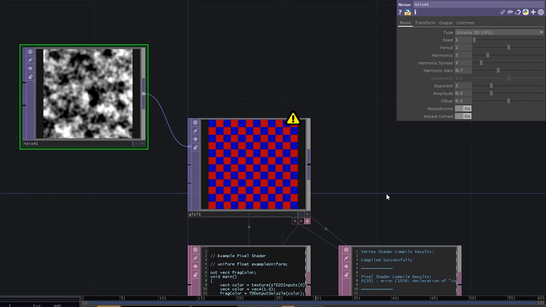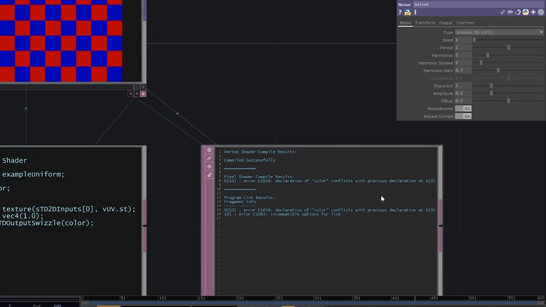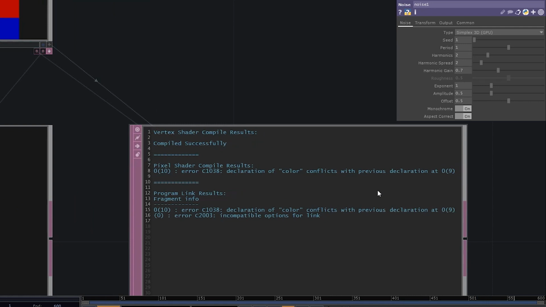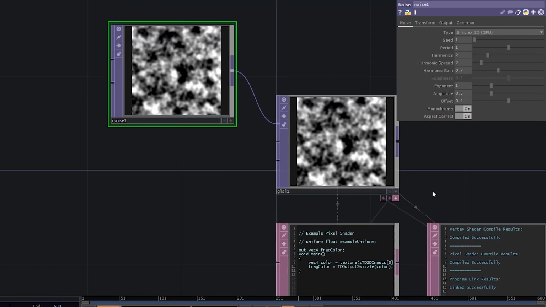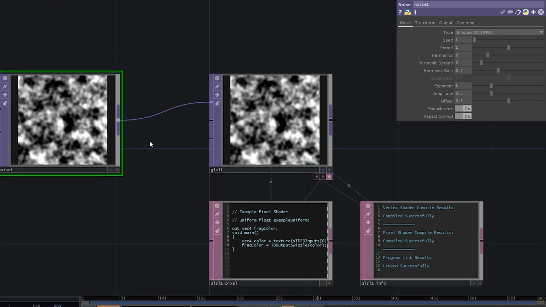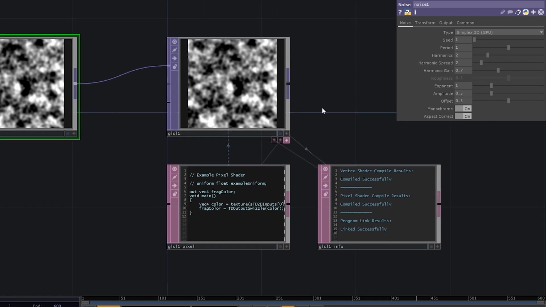As you can see, the first error is already gone, and this one tells you that you are trying to declare a variable that you already declared. And what it means is, well, you can't have multiple variables with the same name. Let's get rid of this line and save it, and as you can see, all the errors are gone, and we are just sampling this texture and outputting it to the buffer.